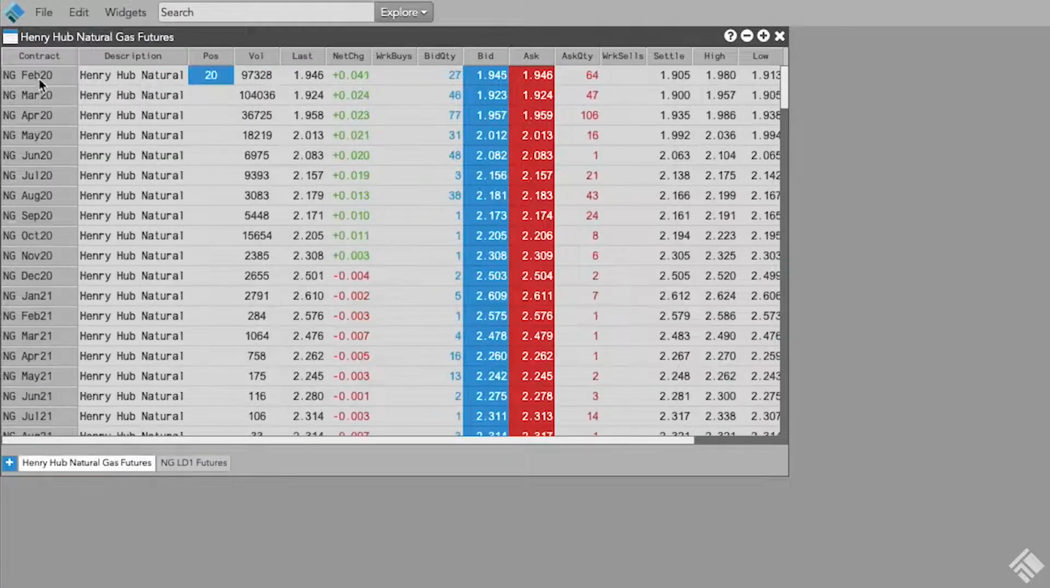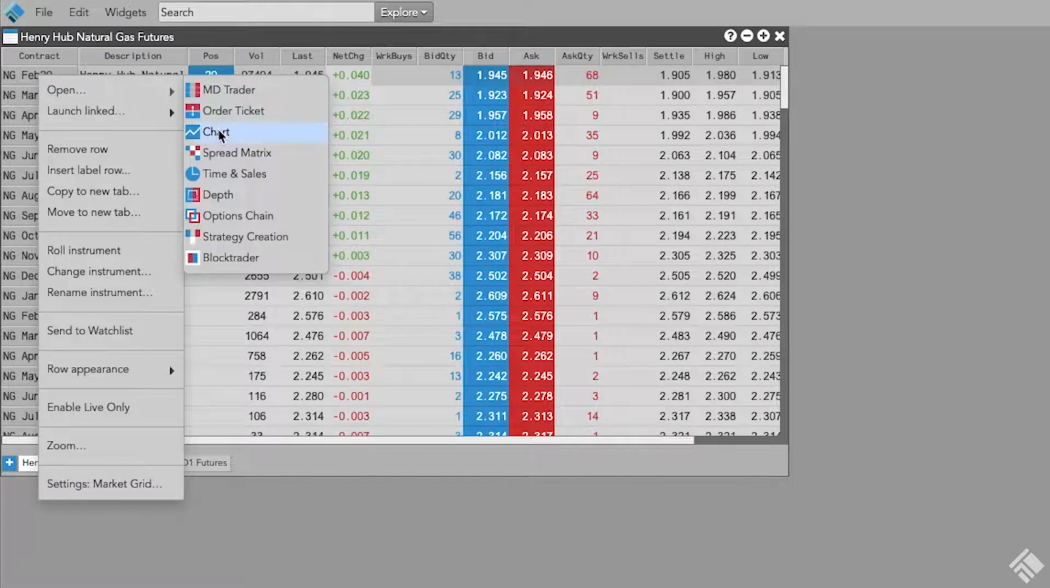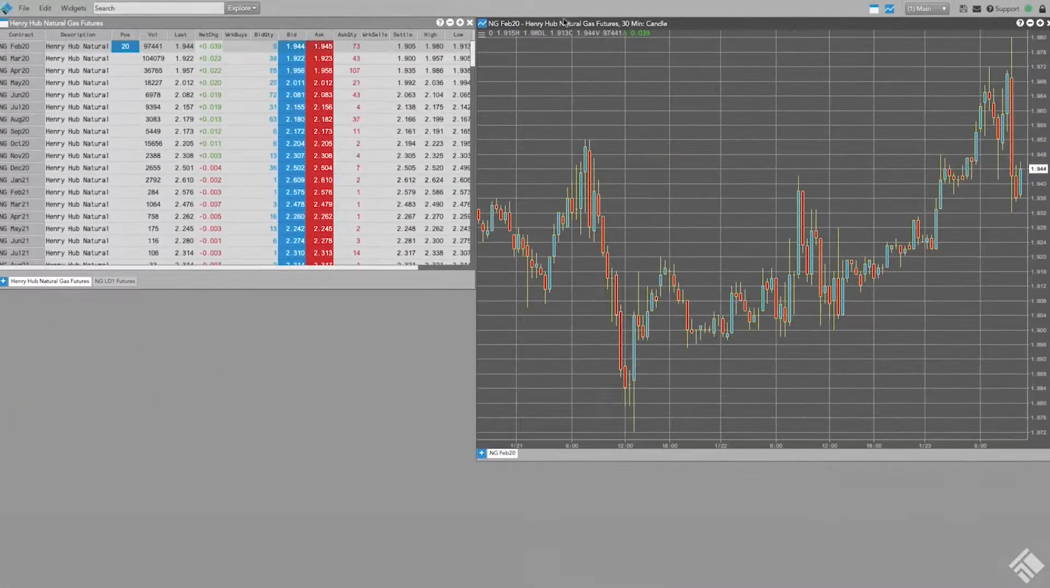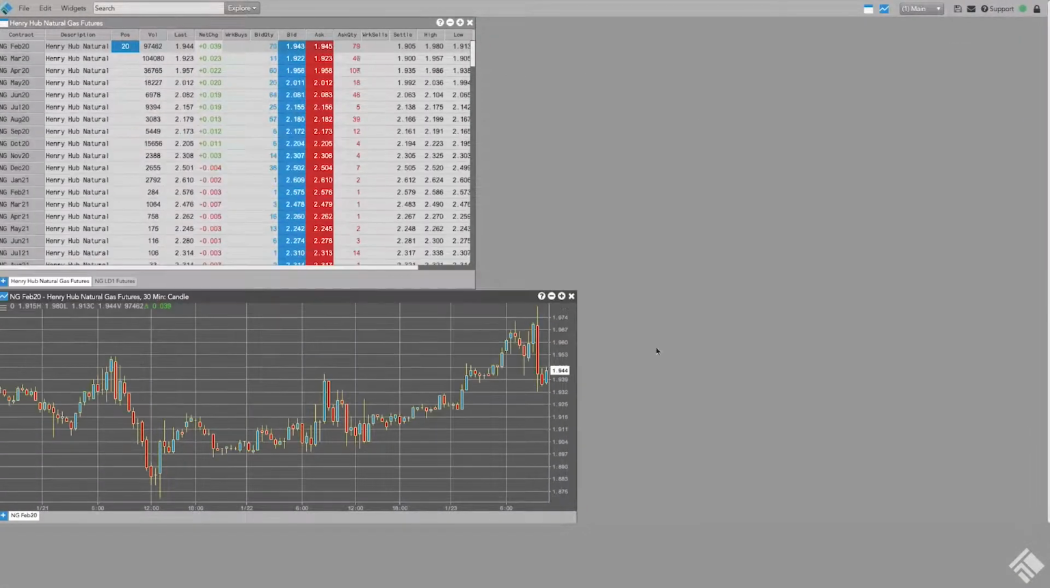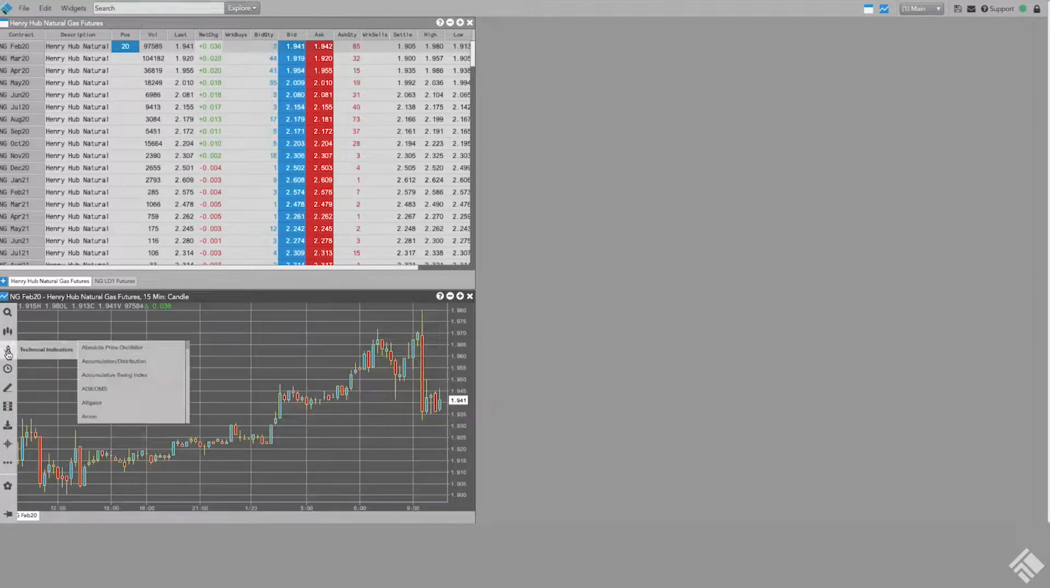Next, let's right-click on the February 20 natural gas contract on CME and select Open to launch a chart widget for that instrument. We'll set our interval to 15 minutes and add the Moving Average Convergence-Divergence technical indicator.